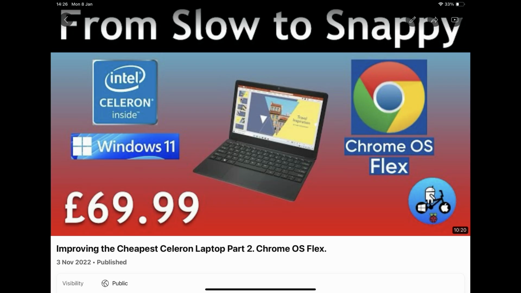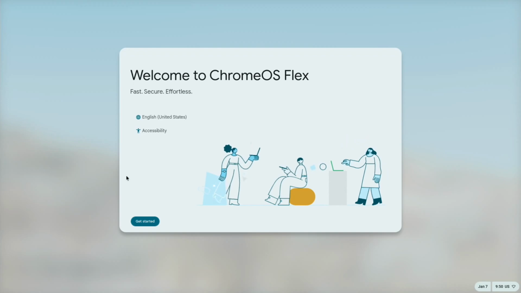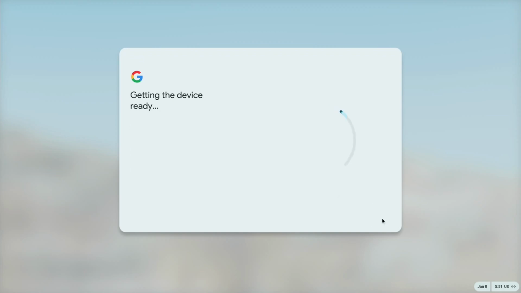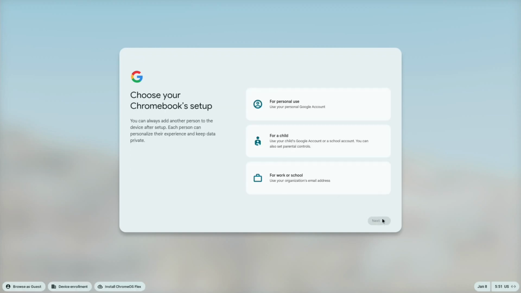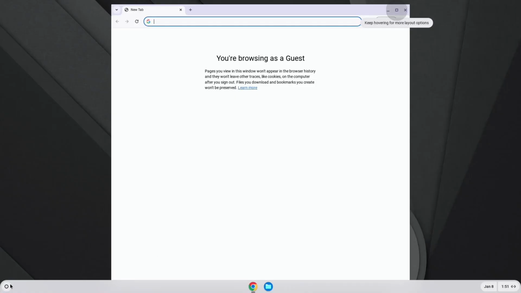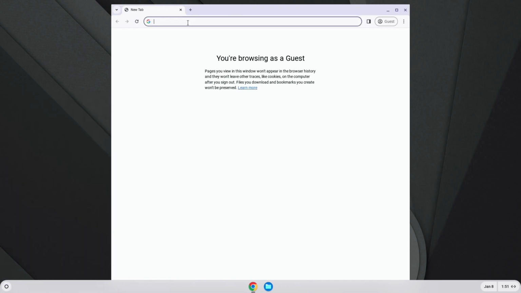Chrome OS Flex is a free operating system you can download to use on any PC, especially good for really old devices. I mean, you don't need it for this device because it's nice and fast. So if we do try it first and hit next, I'm not going to install it onto this, personal use. I'm just going to do browse as guest just to show that it's working. Let's accept that. So you can see this is the operating system you get on a Chromebook, but you can also install the Linux terminal on here. And it is a really nice, snappy operating system.